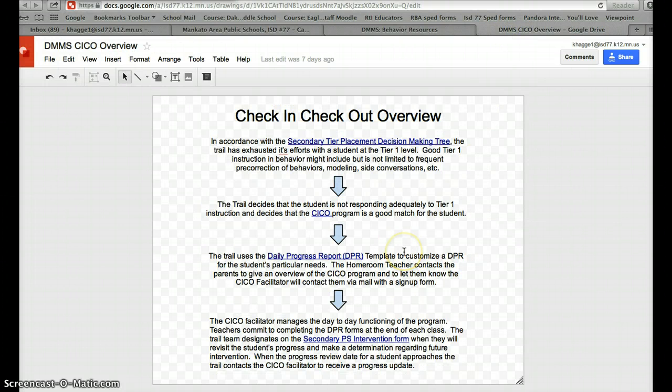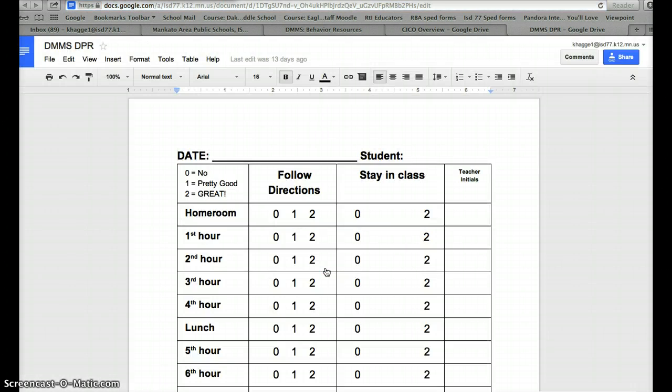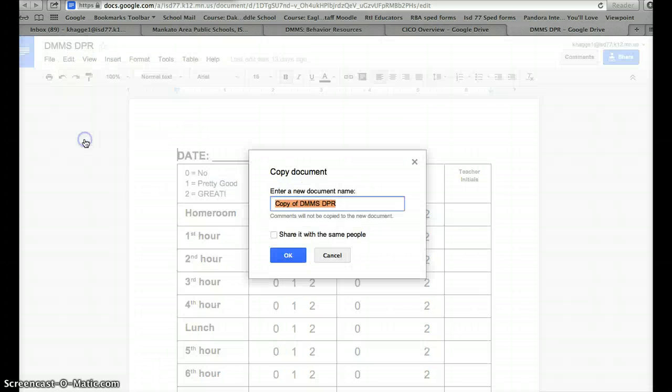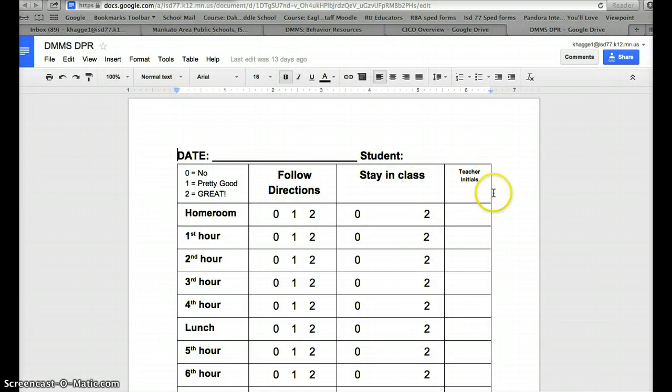Once the team decides that it's a good match, then they would start the process by filling out a daily progress report for the student, or completing one. And the way you do this is you open this link, you'll have to go up here under File and make a copy. Once you make a copy, it'll ask you right here to enter the new name, and so you could name it for the student and your trail, and then click OK. Whoever makes that copy will then become the owner of that document.